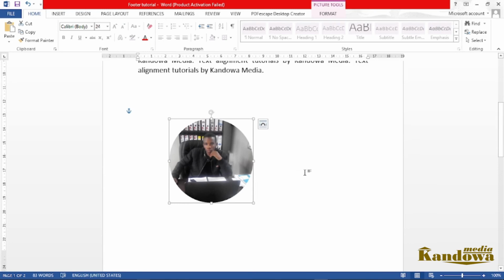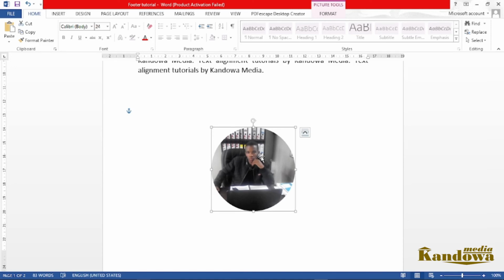That's how you can crop an image into a circle in Microsoft Word. So yeah, that's it for this tutorial. I hope you find this video helpful.